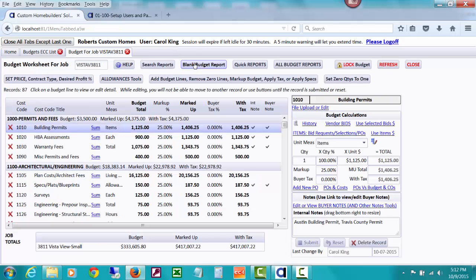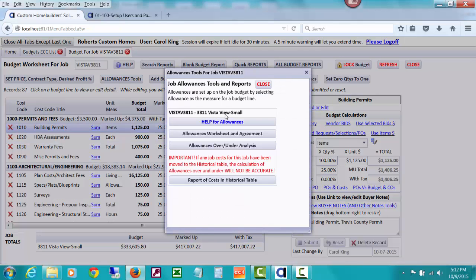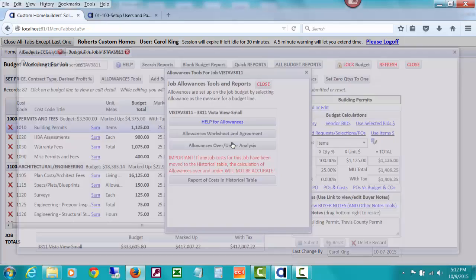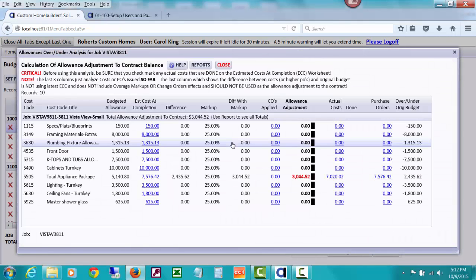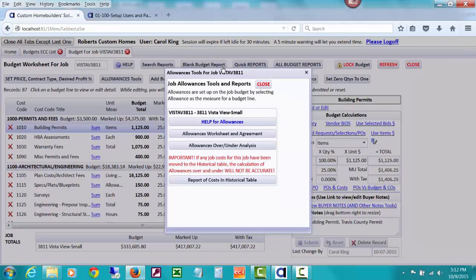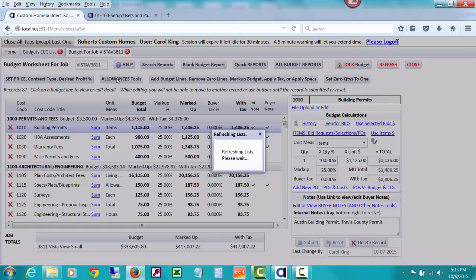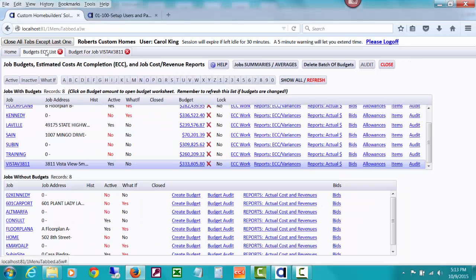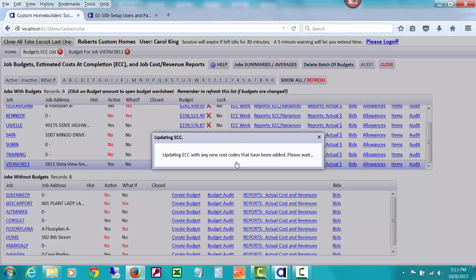So let's close that. Now what I'd like to do is go back to our allowances tools, and look at our allowance over under analysis. Now I want you to remember that earlier, the other thing I need to do, I forgot, is look at my estimated cost of completion, and you'll be working on that each day. I'm going to open my estimated cost of completion worksheet.